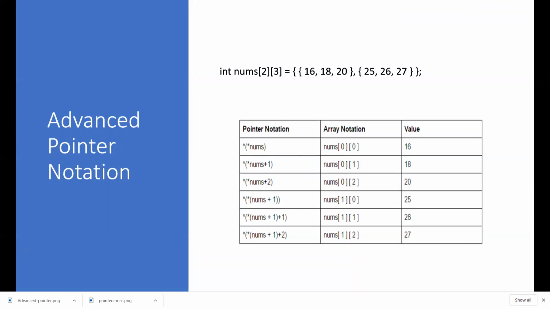Just give me a minute. Okay, so advanced pointer notation, you can see here we have declared one two-dimensional array. When it's a two-dimensional array, that means it's a matrix. So that means we are having two rows and three columns. So it's a zeroth row, that is 0 0, 0 1, 0 2. There is 1 0, 1 1, 1 2. So now, if we are asked to print the value of this two-dimensional array using the pointer, then how?